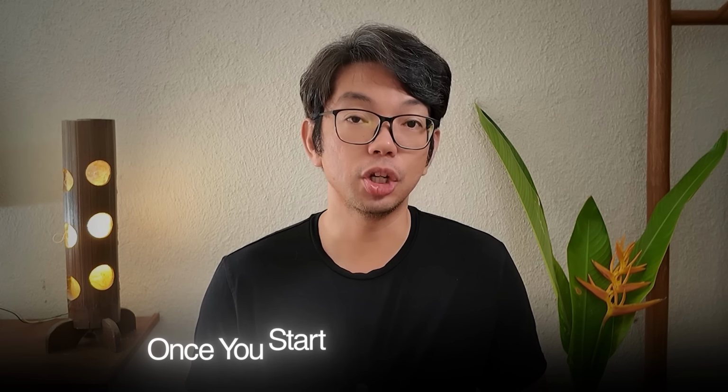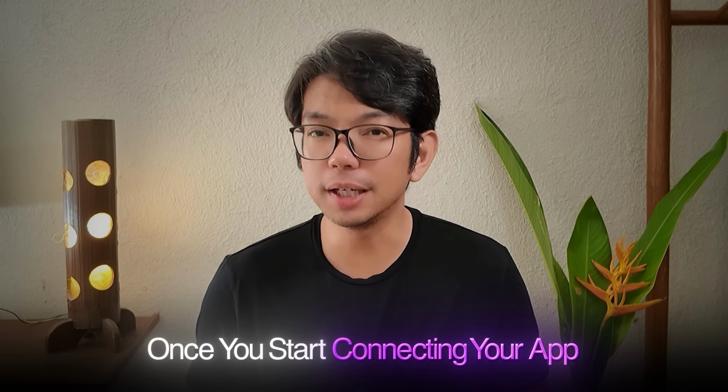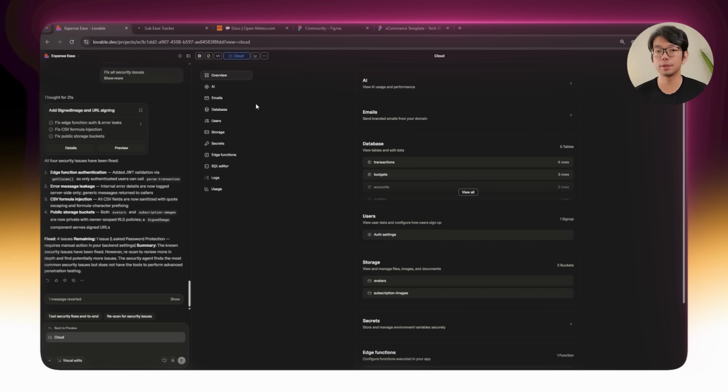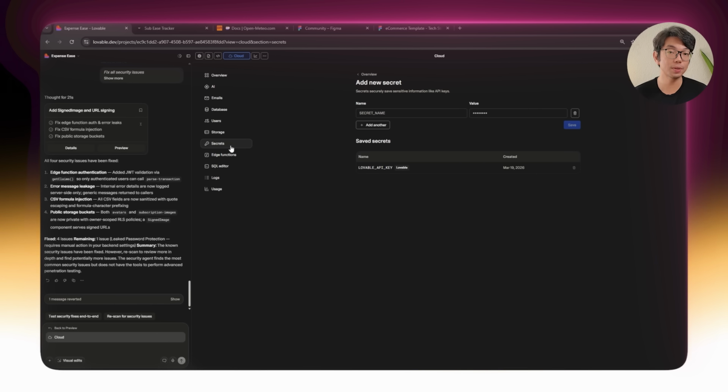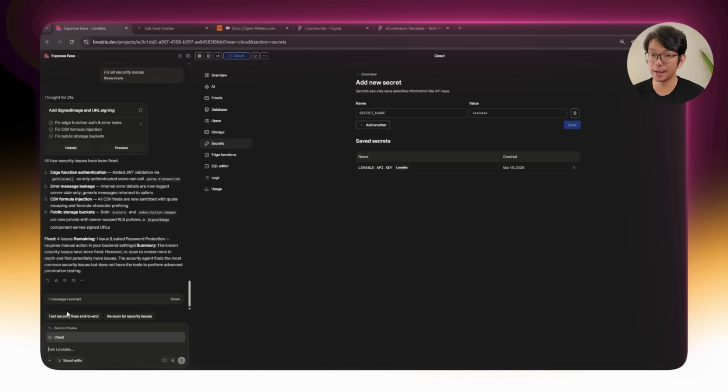So once you start connecting your app to external services, there are two parts that you'll likely keep coming back to: secrets and edge functions. And understanding how these two work together makes a big difference. The secrets panel is where your API keys go. You'll find it under the cloud section. Instead of pasting keys directly into the chat, which can be risky, Lovable keeps them stored securely in one place. It even catches it if you accidentally paste a key into a prompt and redirects it into the secrets tab. It's a small detail, yes, but it does prevent a lot of common mistakes.